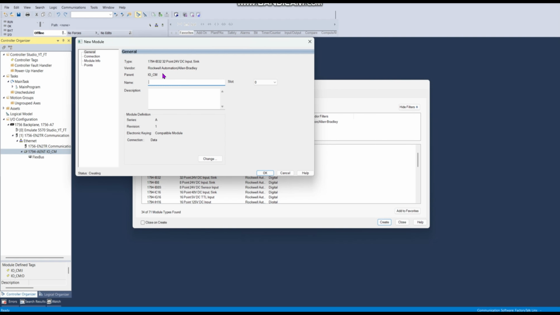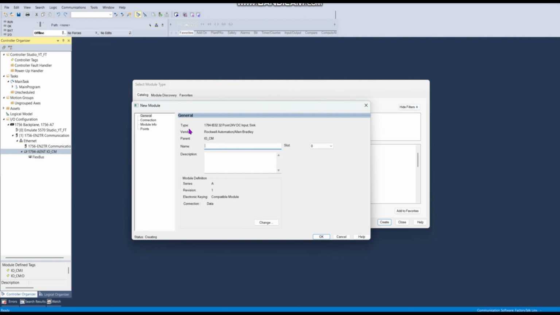So a new pop-up will come, and here you can see vendor, same, 1794, type 1794 IB32, IO 24-volt DC sink type, and vendor is Rockwell Automation Allen Bradley. Rockwell Automation is the company, but why is the vendor rated Allen Bradley? Because Allen Bradley is the manufacturer of input output, the manufacturing company of Rockwell Automation. Here you can write DI_01 and it's going to slot number 0.